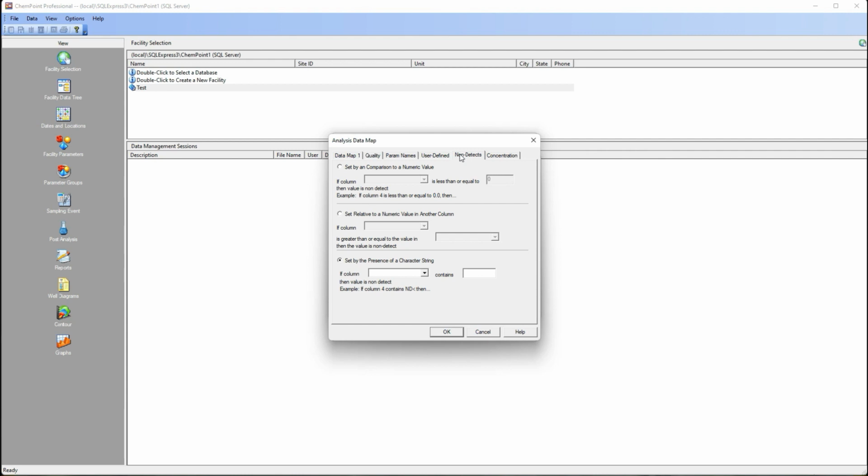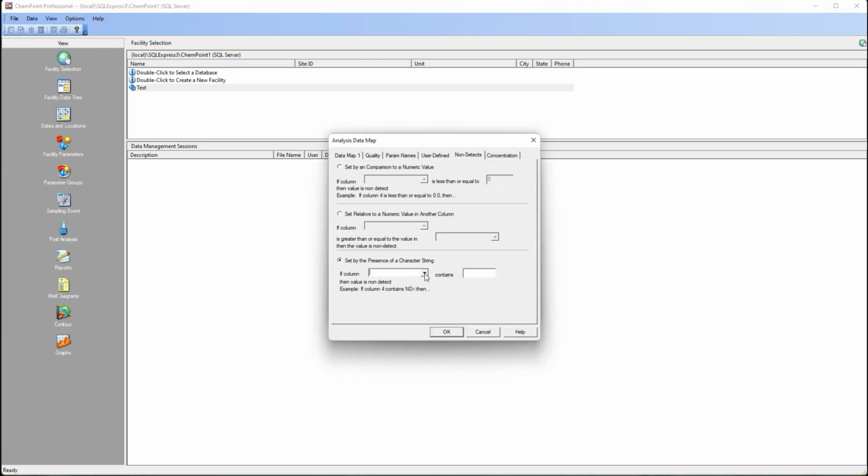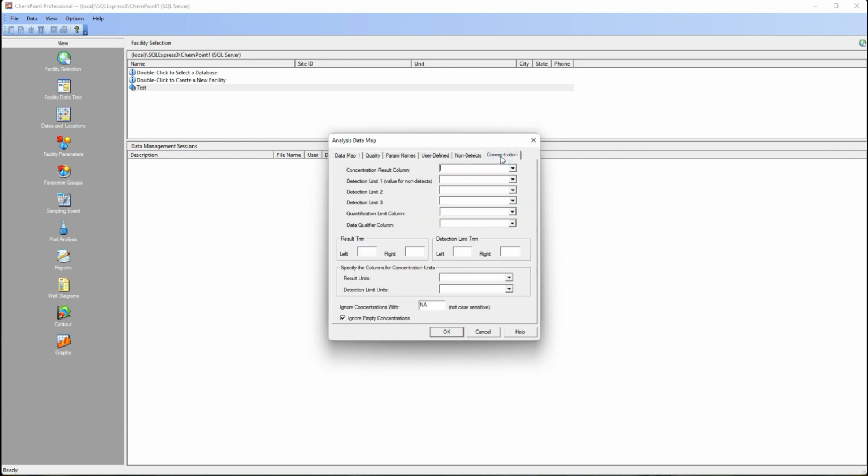Now I need to specify how I know that something is a non-detect, and this is very important. In this case, the result column contains an ND if it is a non-detect. So if column result contains ND, it is a non-detect. I go to the concentrations tab. My concentration is in result. My detection limit is also in result.